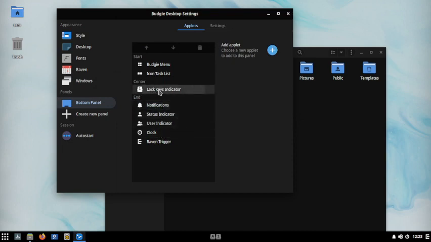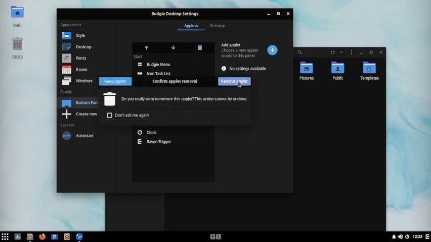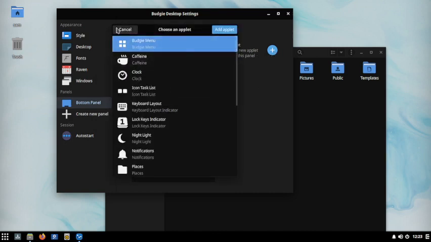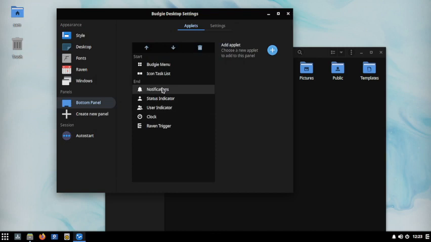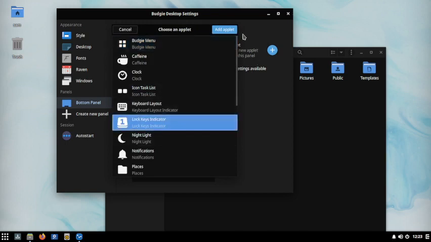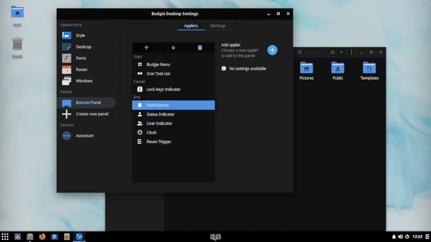Okay, lock keys indicator is available on center. So we remove that. It will go away. To add an applet here, lock keys. It is going by default to the center only.